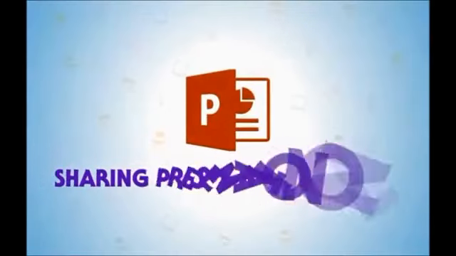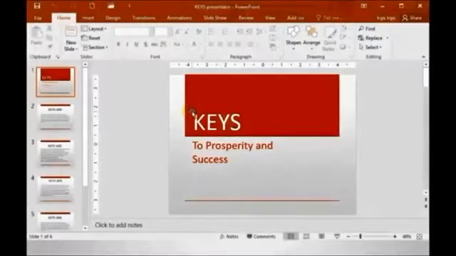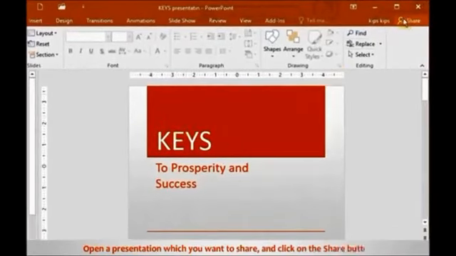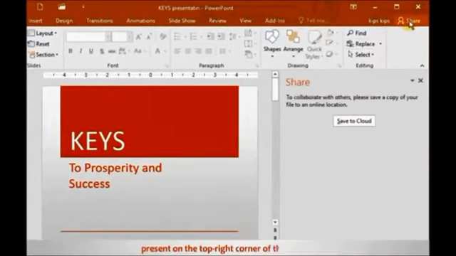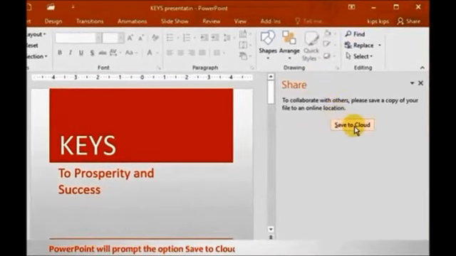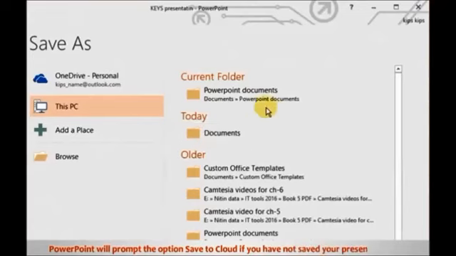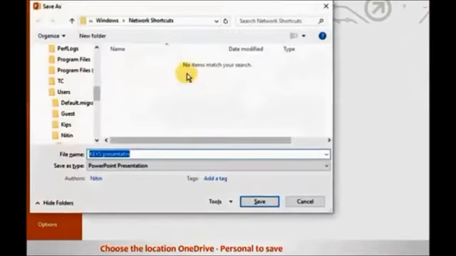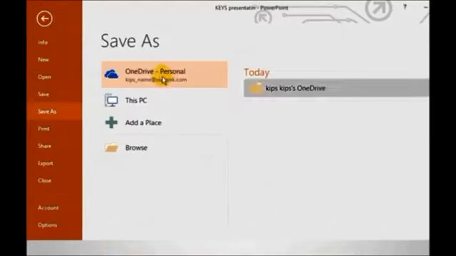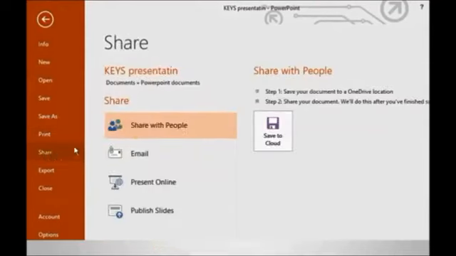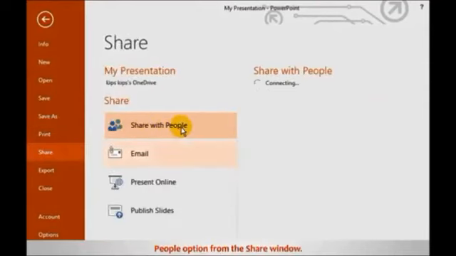How to share presentation online. Open a presentation which you want to share and click on the share button present on the top right corner of the ribbon. PowerPoint will prompt the option Save to Cloud if you have not saved your presentation yet. Choose the location OneDrive Personal to save your presentation. Once your presentation is saved to the shared location, click on the Share with People option from the Share window.